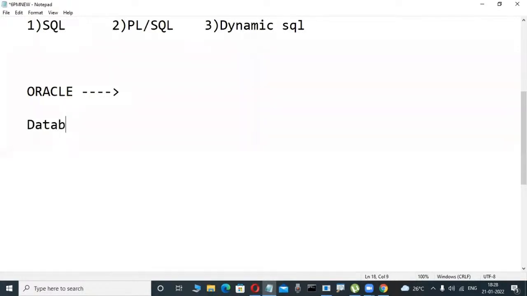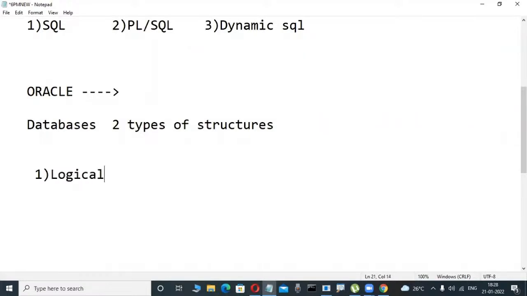You must be familiar with this before we start our courses. These databases have two types of structures. Don't write it down, just observe. Suppose you are taking Oracle, SQL Server, MySQL or DB2, any relational database software you install in your system, two types of structures are there. One is the logical structure. Database means it is a place where we can store structure.